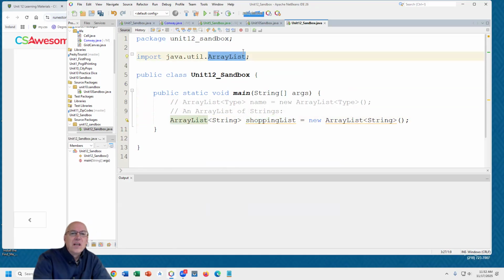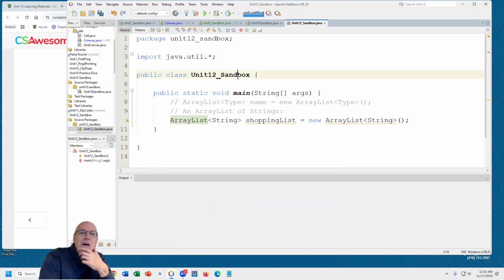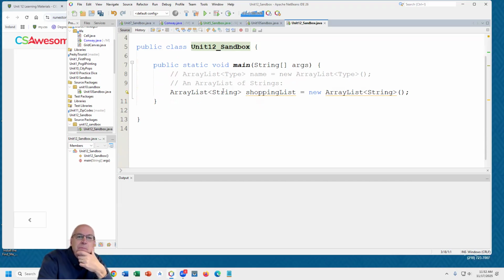You can actually say java.util.* to import everything under java.util. So sometimes you'll see people use that, which is fine. There are some technical reasons to use one or the other, but either one is fine in this class. Okay, so here's our generic format: ArrayList.